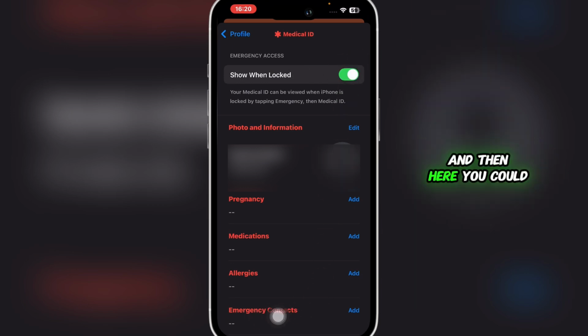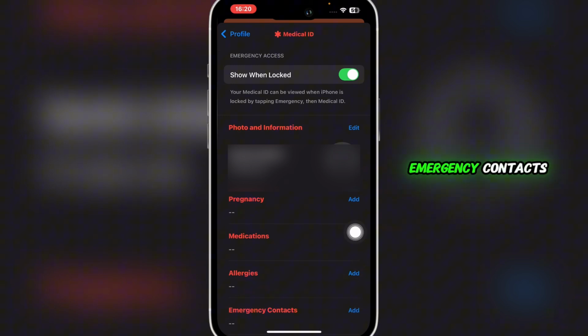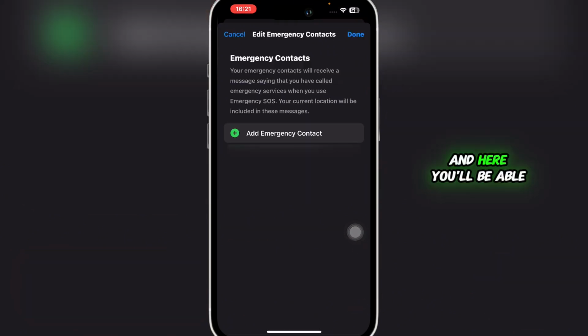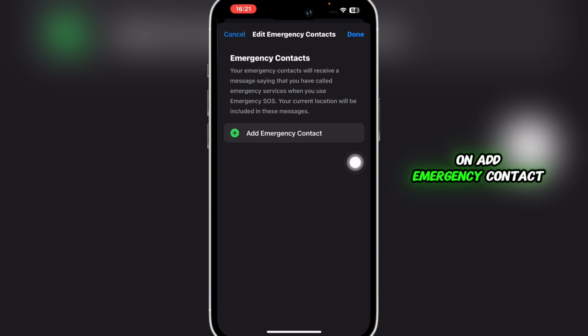And then here you'll be able to see emergency contacts. So you're going to click on Add in order to add emergency contacts. And here you'll be able to see something like this. So your emergency contacts will receive a message saying that you have called emergency services when you use emergency SOS. So you're going to simply click on Add Emergency Contact and select any of the contacts from your contact list to add them as an emergency contact.